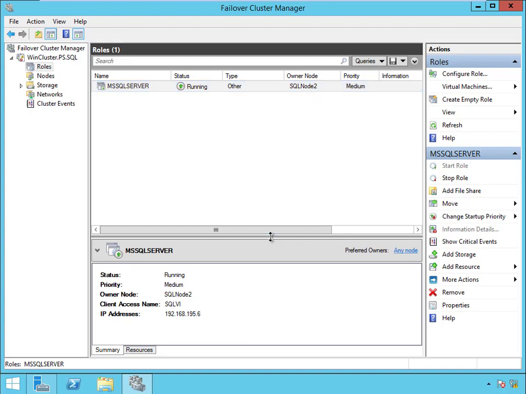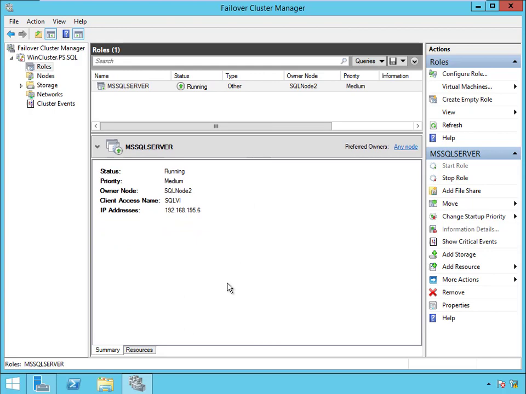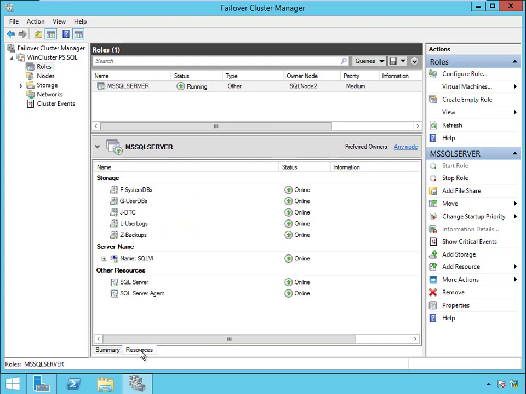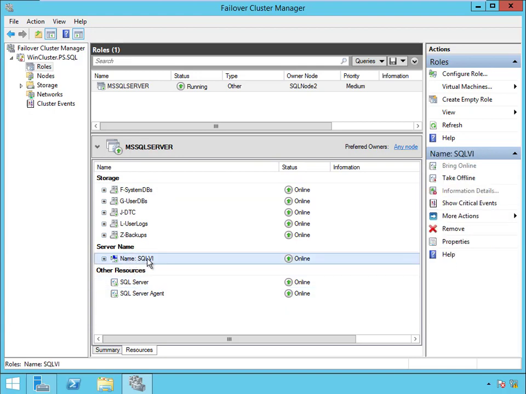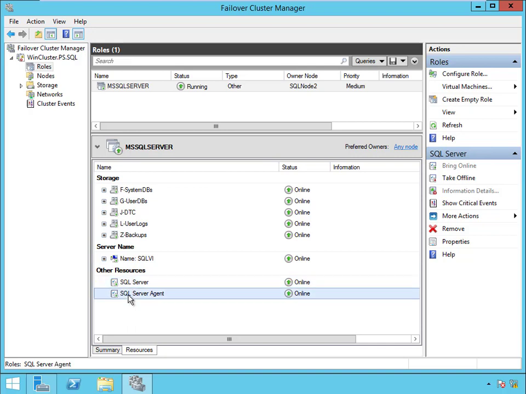If I want to see the resources here, I'm going to drag this up really far. If I want to see the resources, I go to the Resource tab. I can see all of the storage that has been assigned to this cluster or to this group, right? And I can see the other resources. There's my SQL name, my VIP, and then here's the SQL service and the agent service.